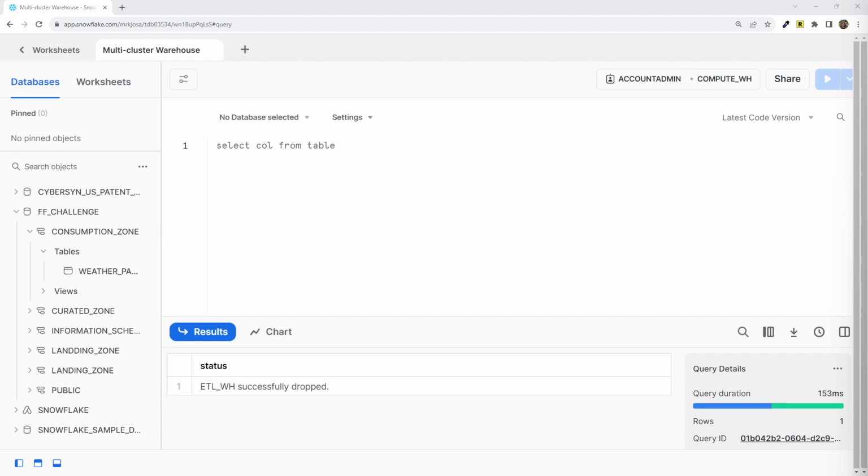Your query sits at the back of a long queue that stretches out into the hallway. There must be a more efficient way to serve everyone quicker. And indeed, there is. Multi-clustered warehouses scale out by making additional compute resources available to deal with increased demand during peak periods. With that, let's have a look at setting one up.